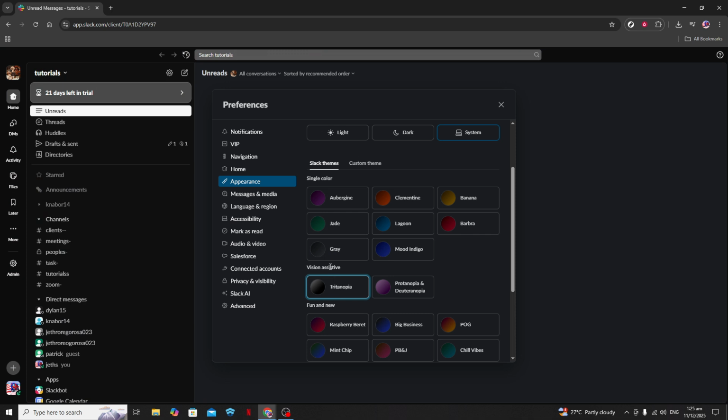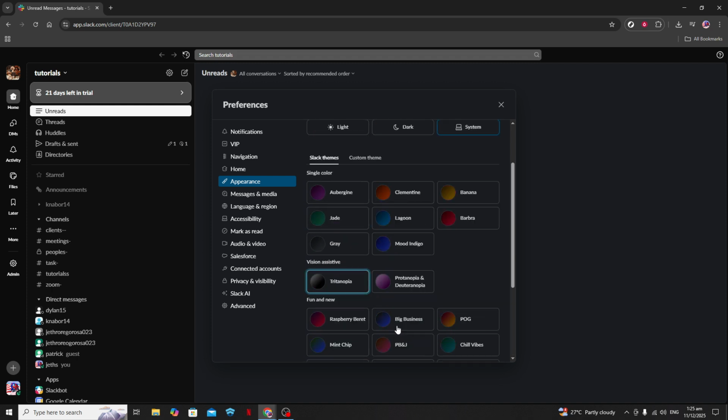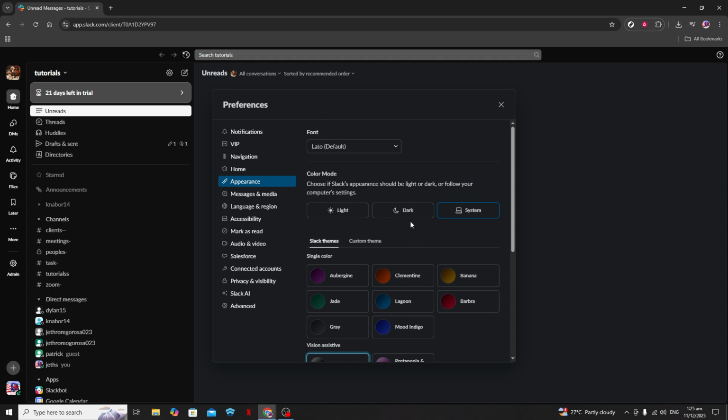Immediately, your workspace should transform to the darker theme, allowing you to see your messages and channels with a reduced amount of light from the screen. This can be especially beneficial in low-light environments or if you're someone who spends a lot of time in front of screens. Remember, these settings are fully reversible.